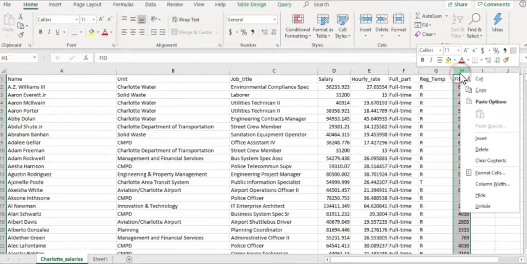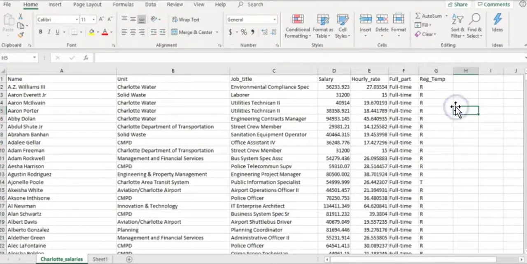I'll highlight it, I'm going to right click, and I'm going to click delete. There. Now that column's gone, which is good. The bad thing is it's gone forever, so if I ever wanted it back, I'd have to go and look at my Charlotte Salaries original data. So that's how we get data in a comma delimited text file into Excel.